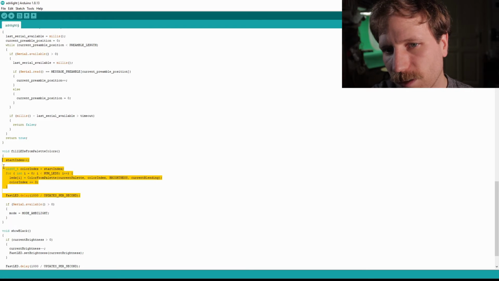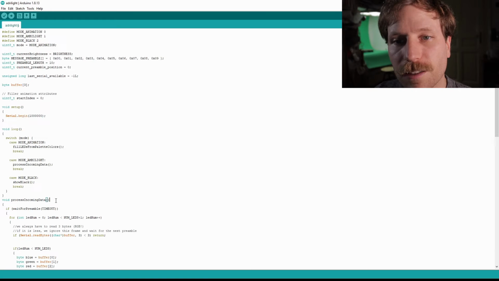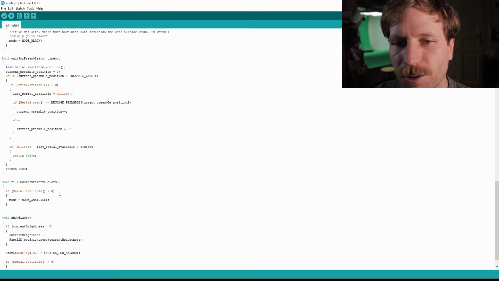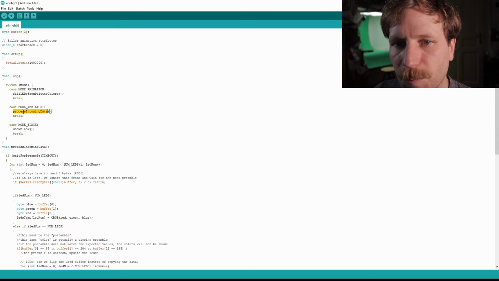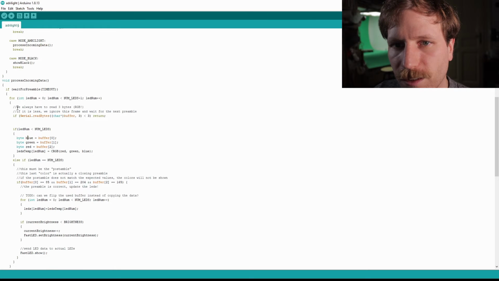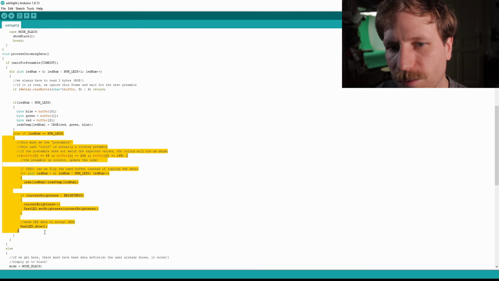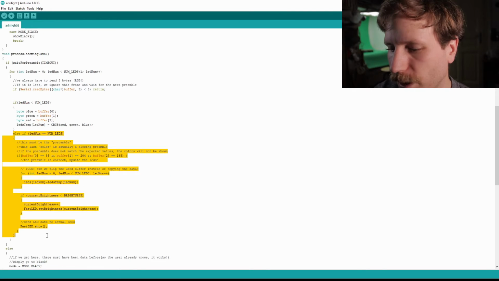Only need this one. First we enter the animation mode, and if we have a serial communication, change the mode to amp light, where we process the incoming data. This will send us 3 bytes, 1 for each color, and 4 times 3 bytes, 1 for each LED. We only need 2, and we don't need the last part.